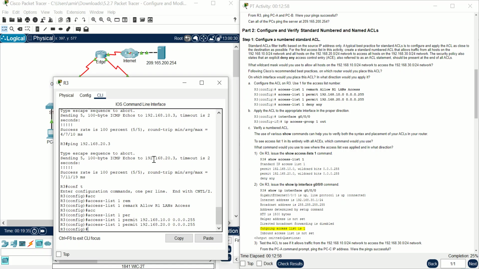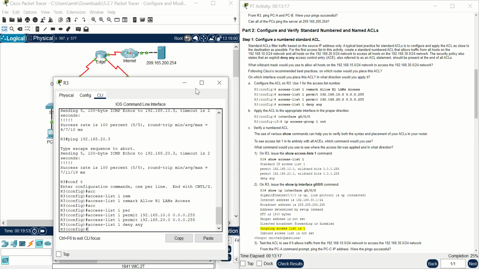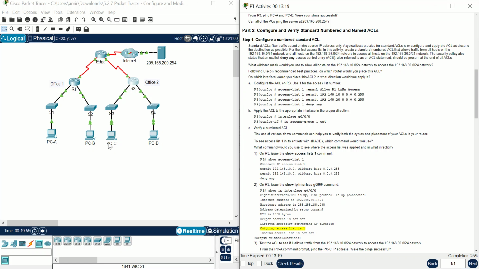After that, first you should permit any host or any subnet, and after that you should write here, please, deny any. Rest of them should be denied. Only these two networks can get access to PC-C. Only PC-A and PC-B can get access to PC-C.